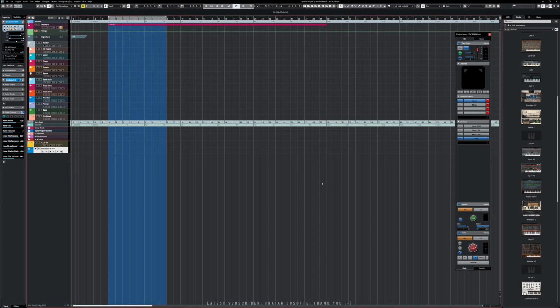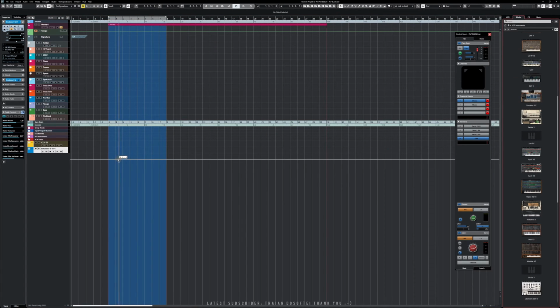So there's not really much need to do more. Let's just do one more, just for the sake of it. So we'll grab this DX7 here. We can either just place it on the project or in the track list.